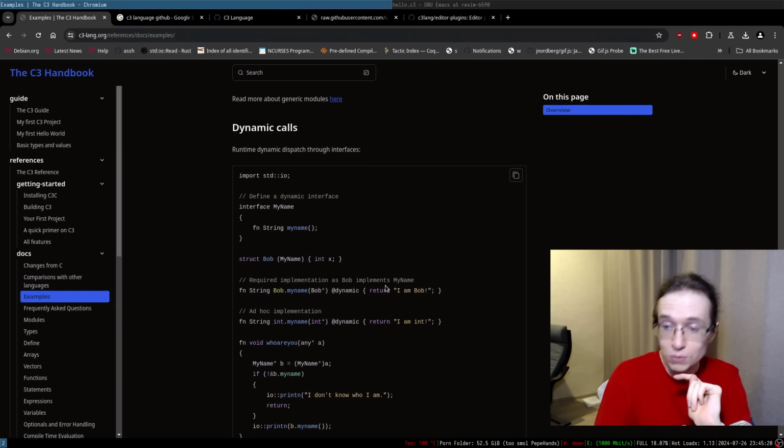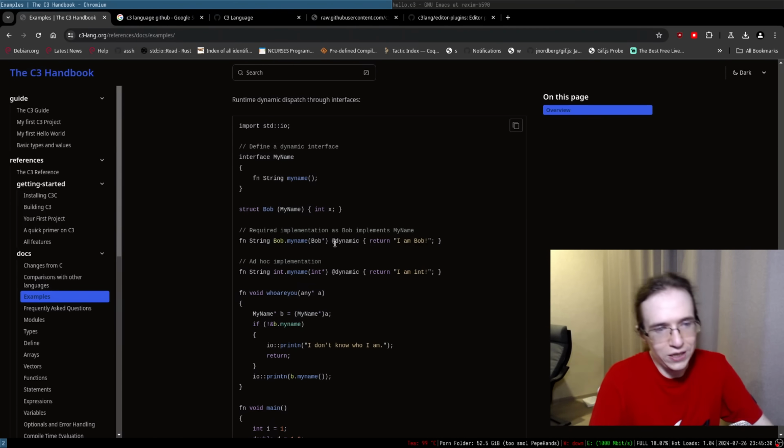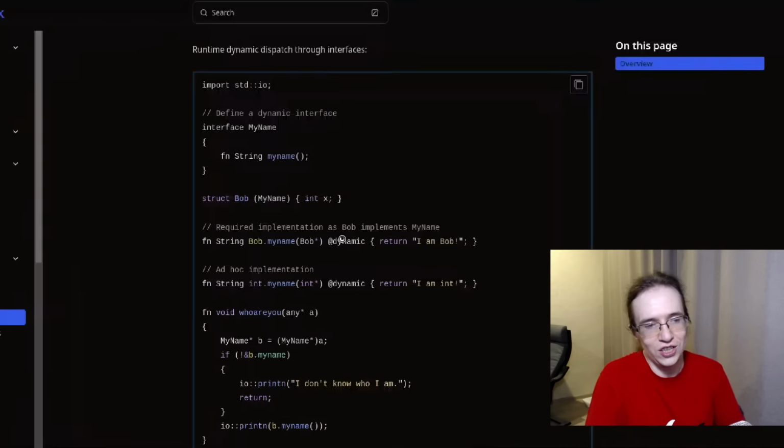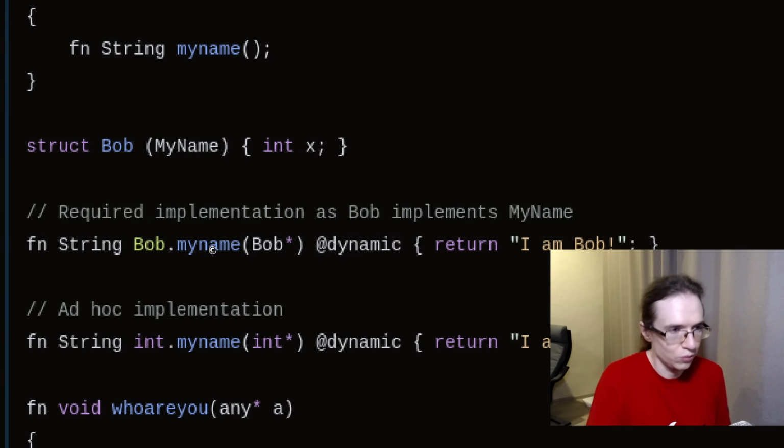Dynamic calls. A little bit of polymorphism, look at that. So that means it probably creates a vtable or something, right? So you can even explicitly say that this thing is dynamic. Right, so yeah, okay, interesting.